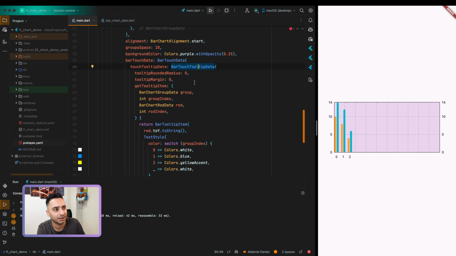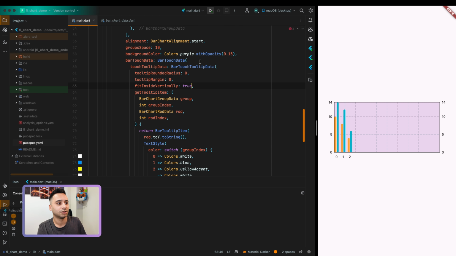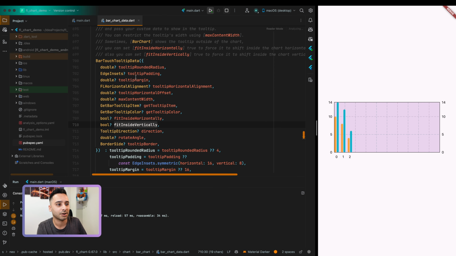So for example, here we can say fitInsideVertically true. And as you see, it doesn't go over the chart. It shows inside the chart. And for here, we can say fitInsideHorizontally to move the tooltip inside the chart. Let's see, fitInsideHorizontally true. As you see, it shows it inside the chart. It doesn't go over the chart. You can enable these two properties.